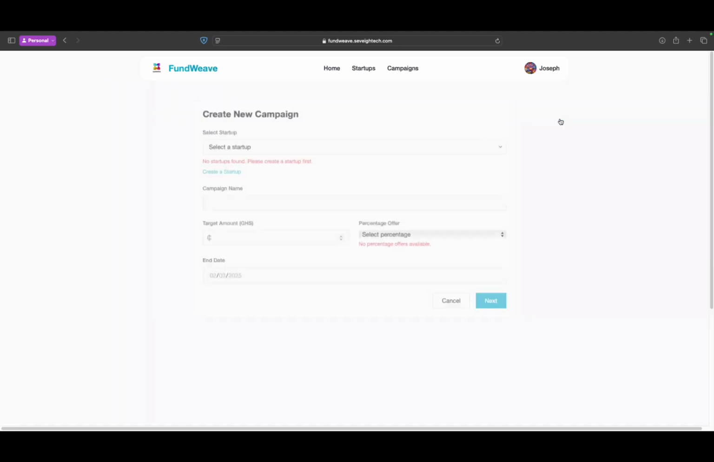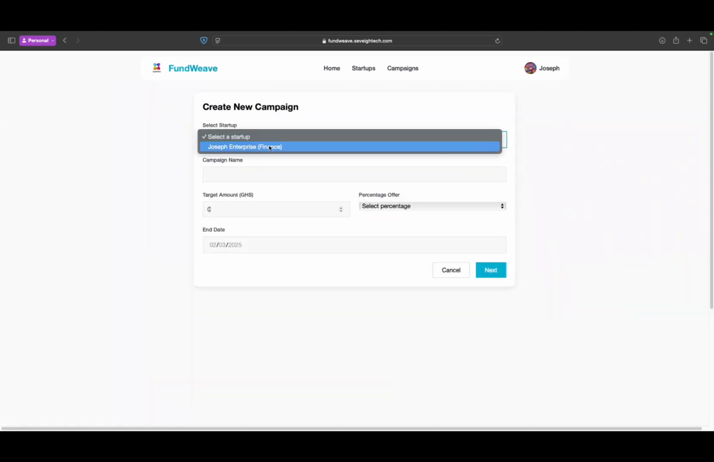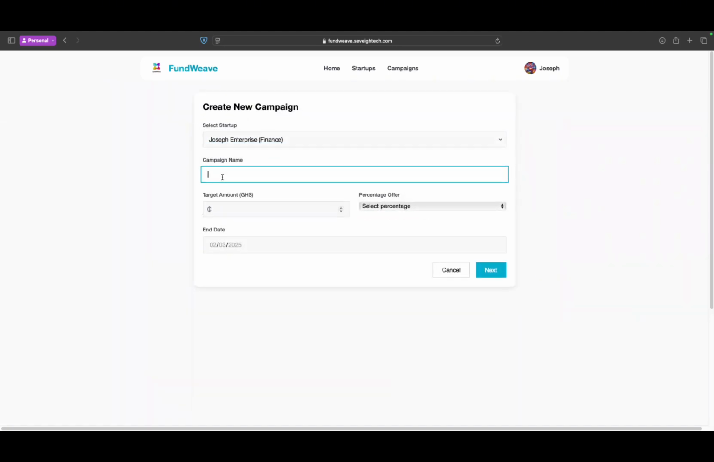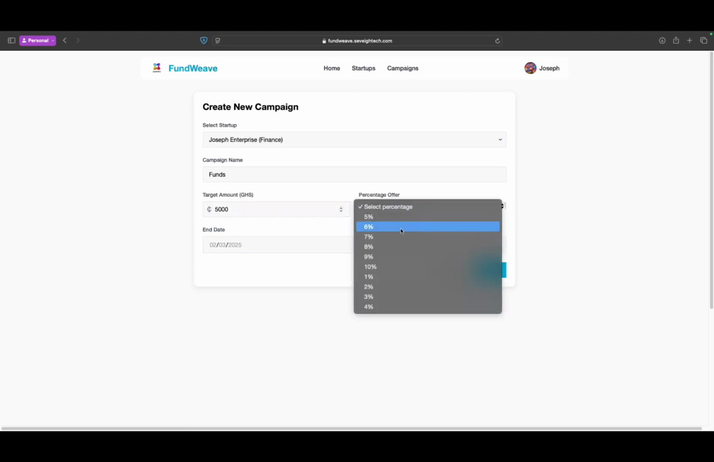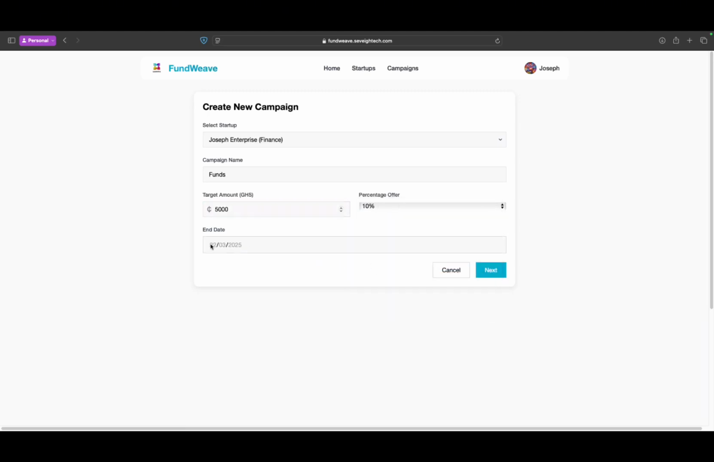You click on that, and you can select your startup, campaign name, let's see, funds, whatever, target amount 5,000, percentage offer, we'll say 10%, end date, let's say the end of February. So we hit next, but it says fail to create campaign. Why did it say fail to create campaign?